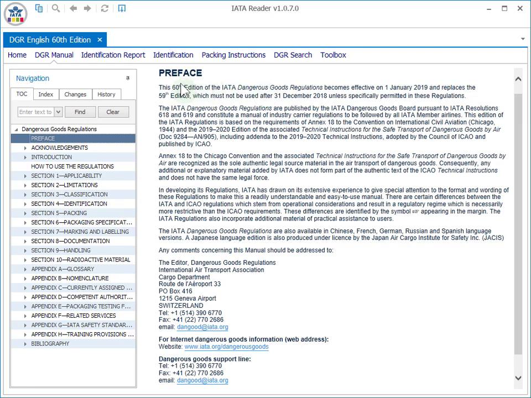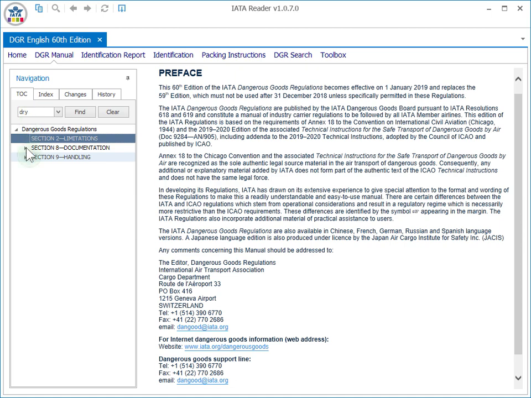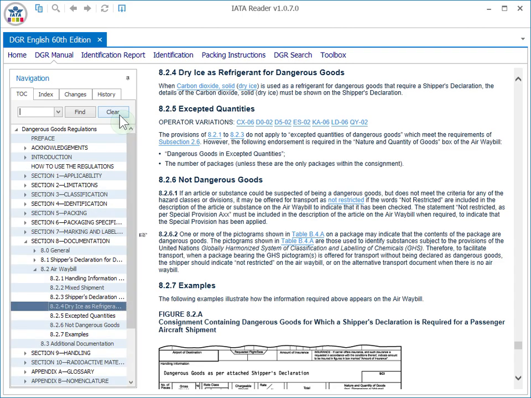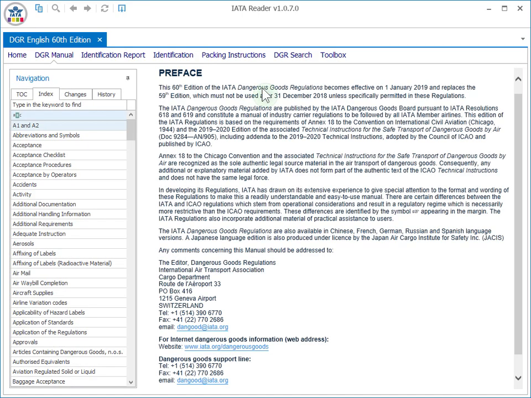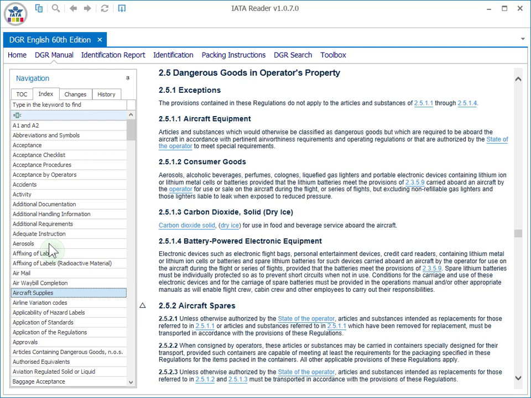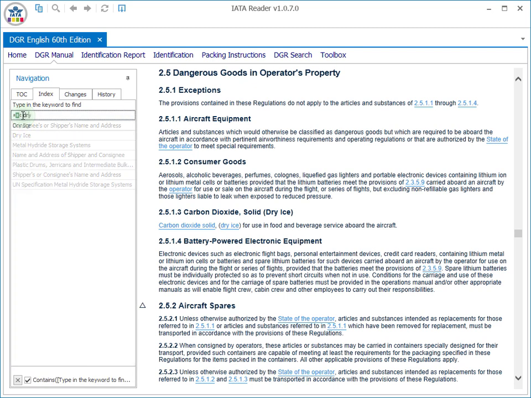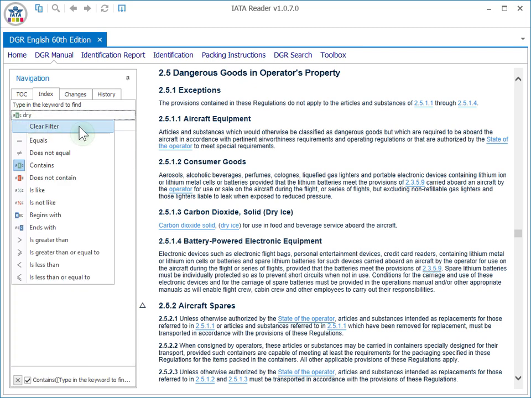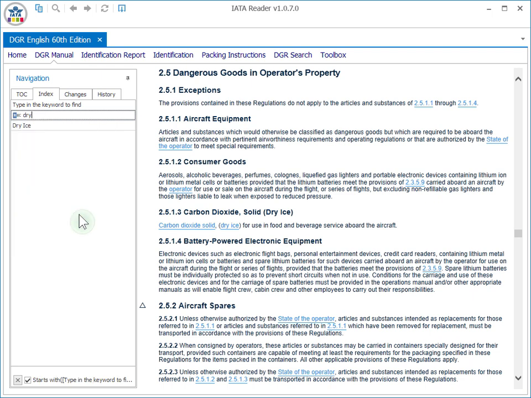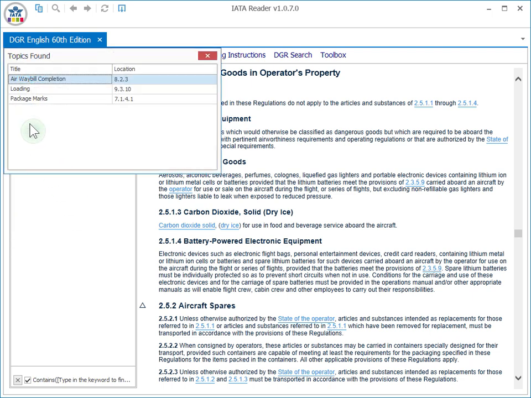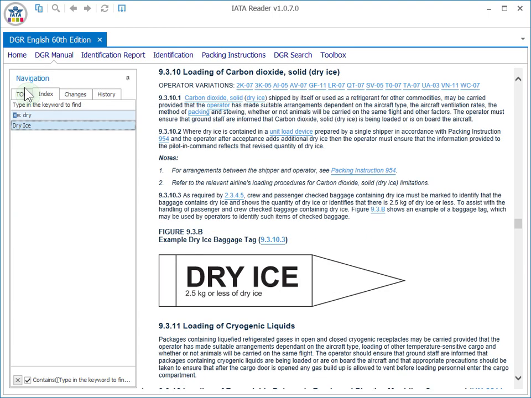You can search for specific words in section titles within the Table of Contents. The tree is filtered down to only show matched areas. Use the index to look for words or terms that appear within the Dangerous Goods Regulations. Filter on specific words, and select from a variety of filtering options. When multiple hits are found, make a selection in the list. Clear results lower down in the navigation panel.